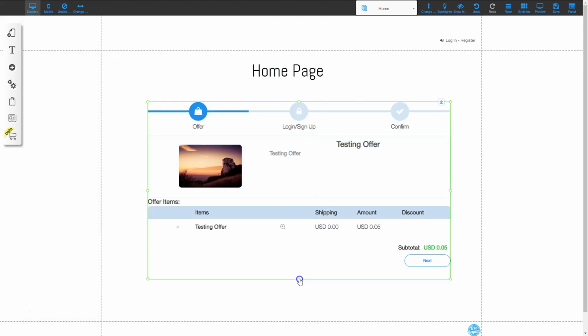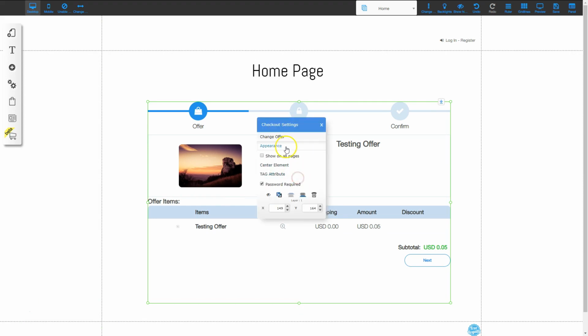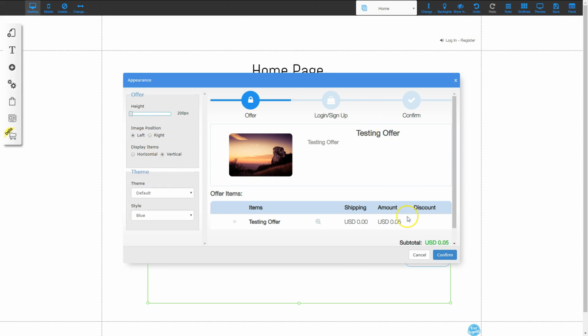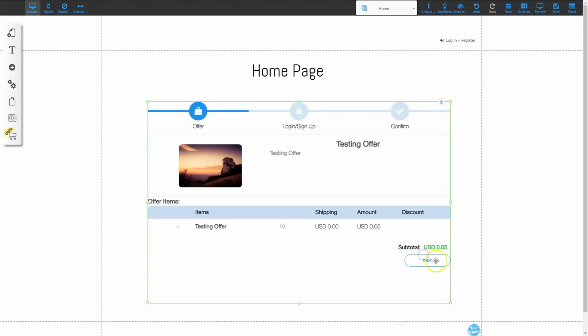And there's my checkout area. If I want to change the settings so this looks different, I can right click and go to appearance. There are a few choices I have to change the appearance of the offer, but everything should be set up so that they could go through the checkout purchase to be able to access the paid membership area.